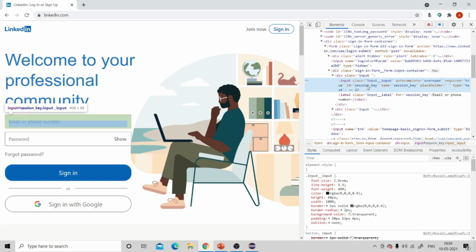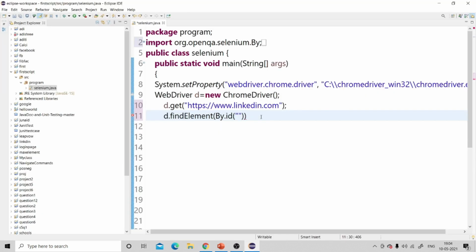So I have to find the ID. I can see over here there is an id equal to session_key written. So that session_key is the ID of the email field. So copy that ID and paste it inside your Eclipse. So I have got the ID of the email field now.